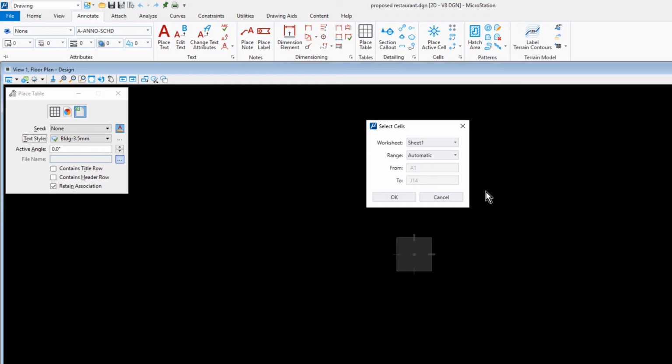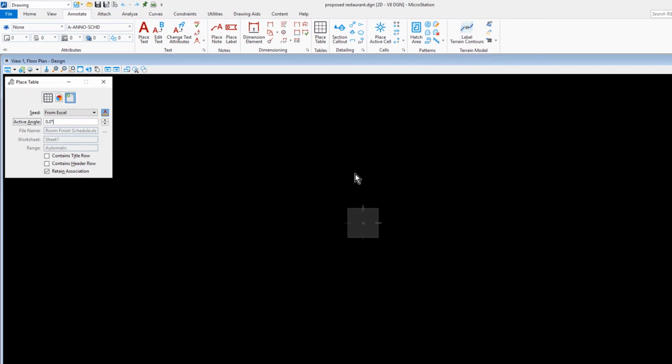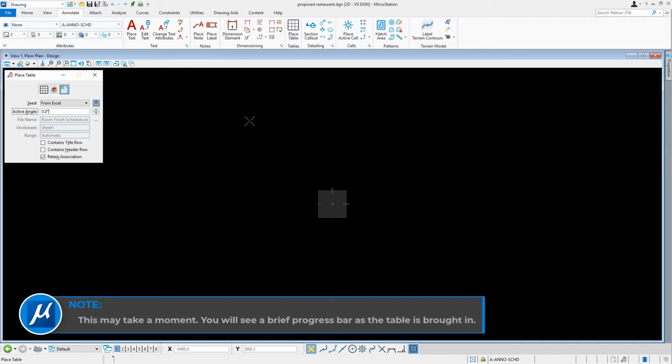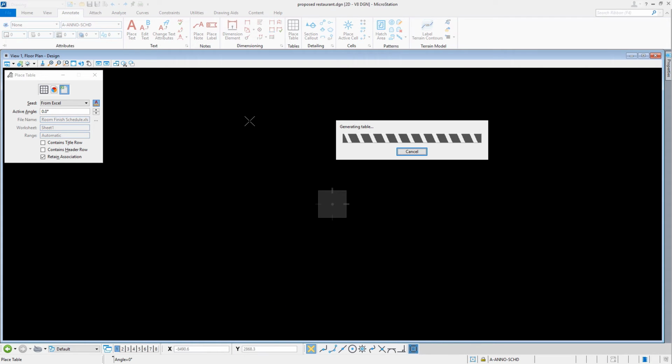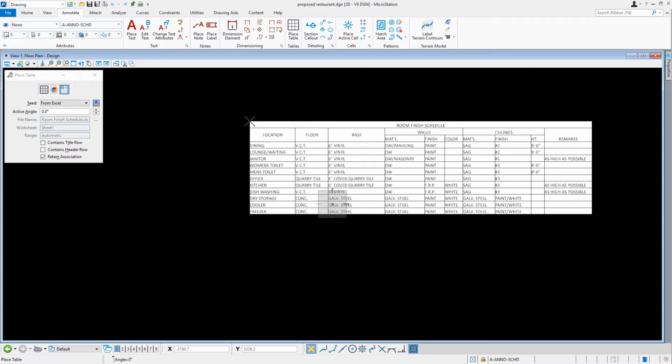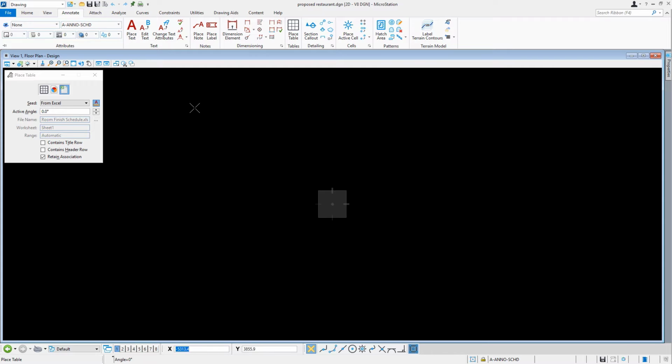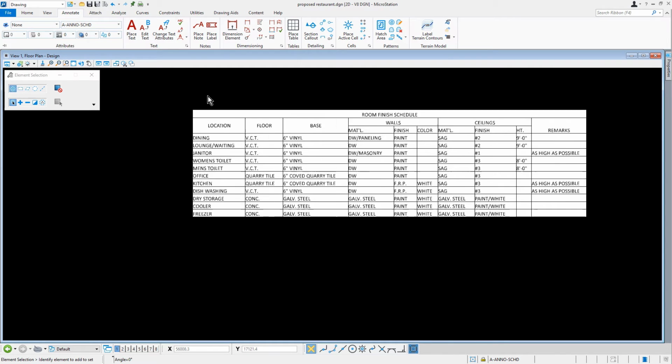As can be seen, the Select Cells dialog opens. From here, we'll retain the default settings and click OK. Take note, this may take a moment. You will see a brief progress bar as the table is brought in. So we're going to bring our cursor into the view, and once displayed at our cursor, we'll go ahead and place the table in the open area.